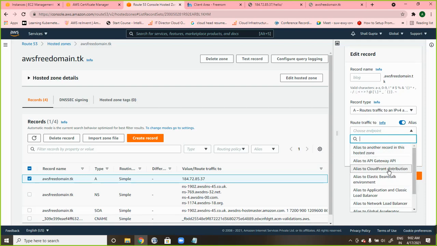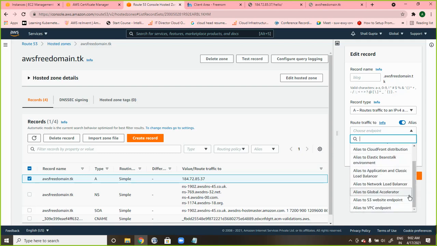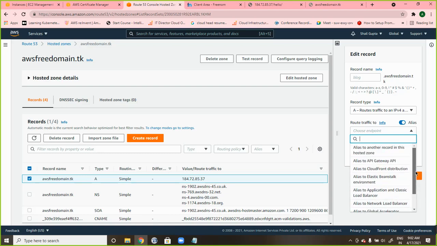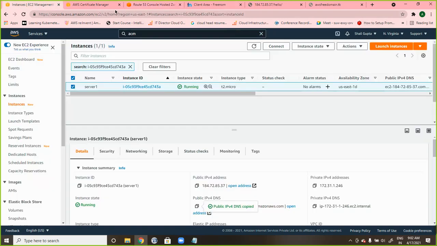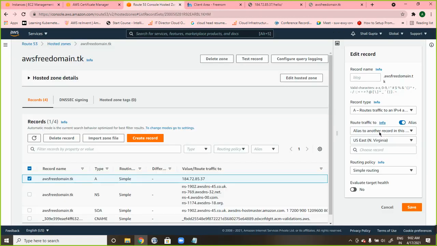If you are taking CloudFront, remember that we did the CloudFront and there I suggested you need to take this. If you are taking the load balancer, Elastic Beanstalk load balancer, network load balancer, S3 website, or VPC endpoint, you can take all of these, right? But currently we are taking this only. And where is our server? Our server is in US North Virginia, right? So I take this and North Virginia and choose my domain name. So this is my domain name. I selected this and I am good.